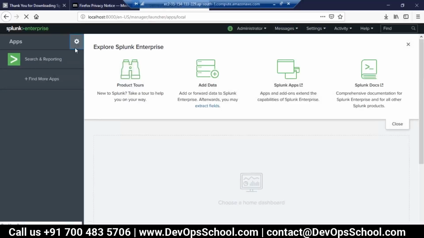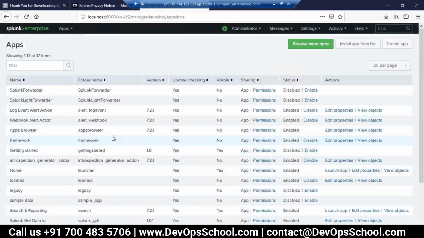Okay, these are the apps which are already installed. You can see that here. These are the apps. Okay, more apps you can browse and get.